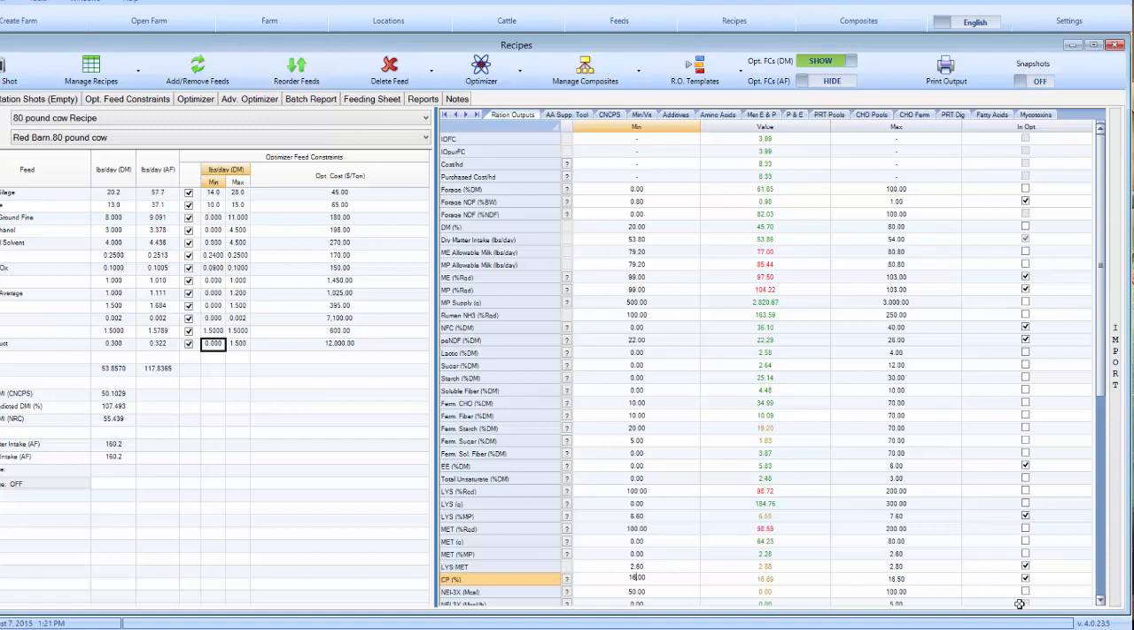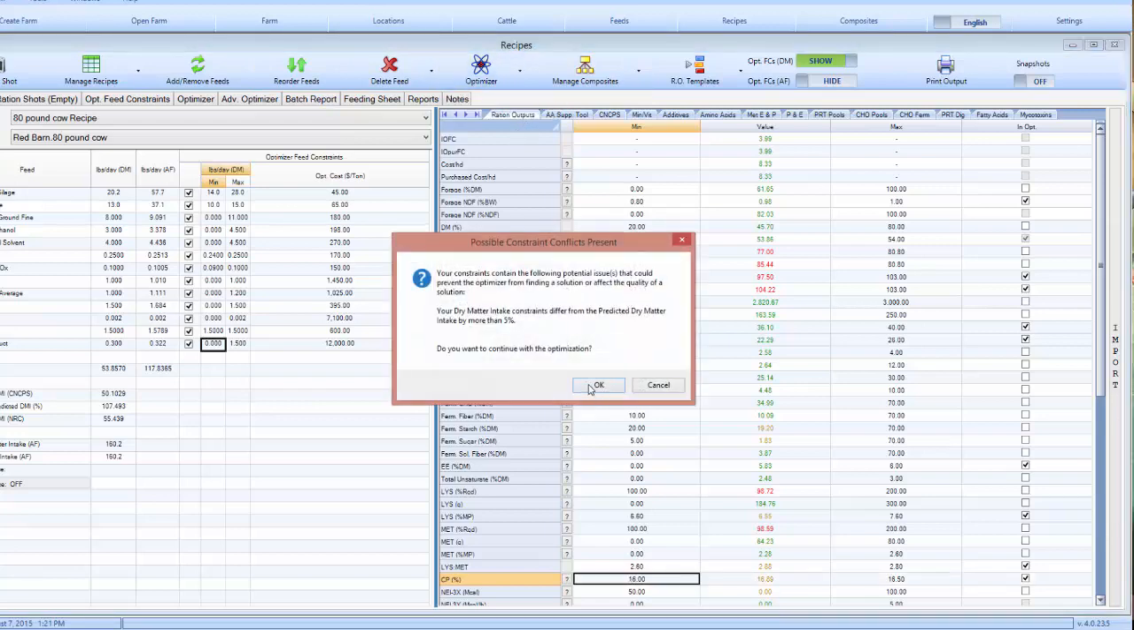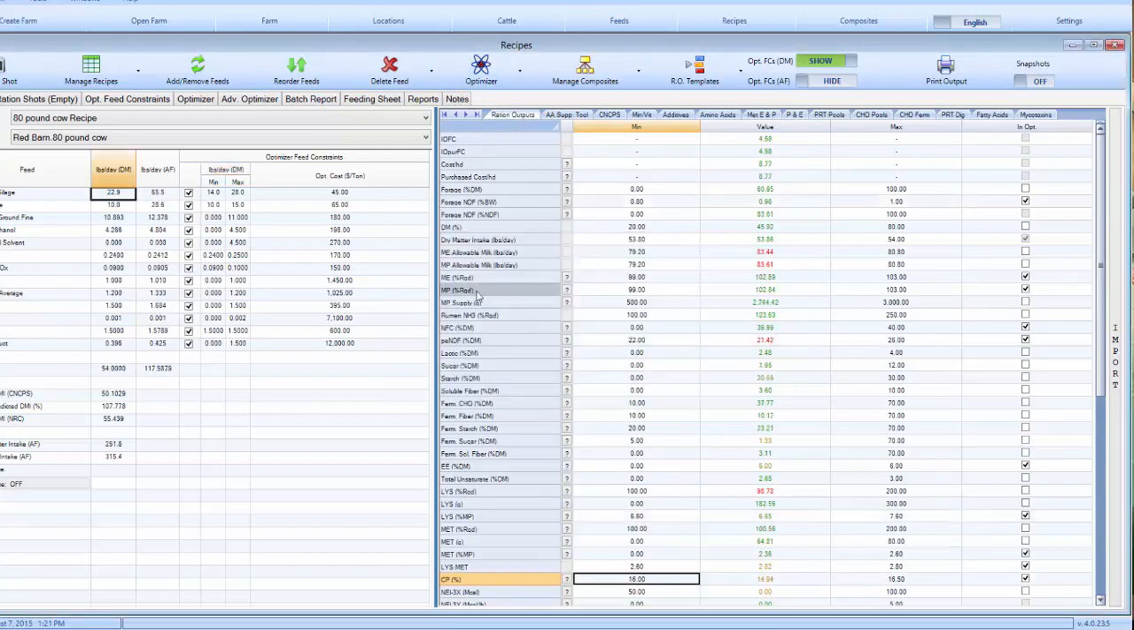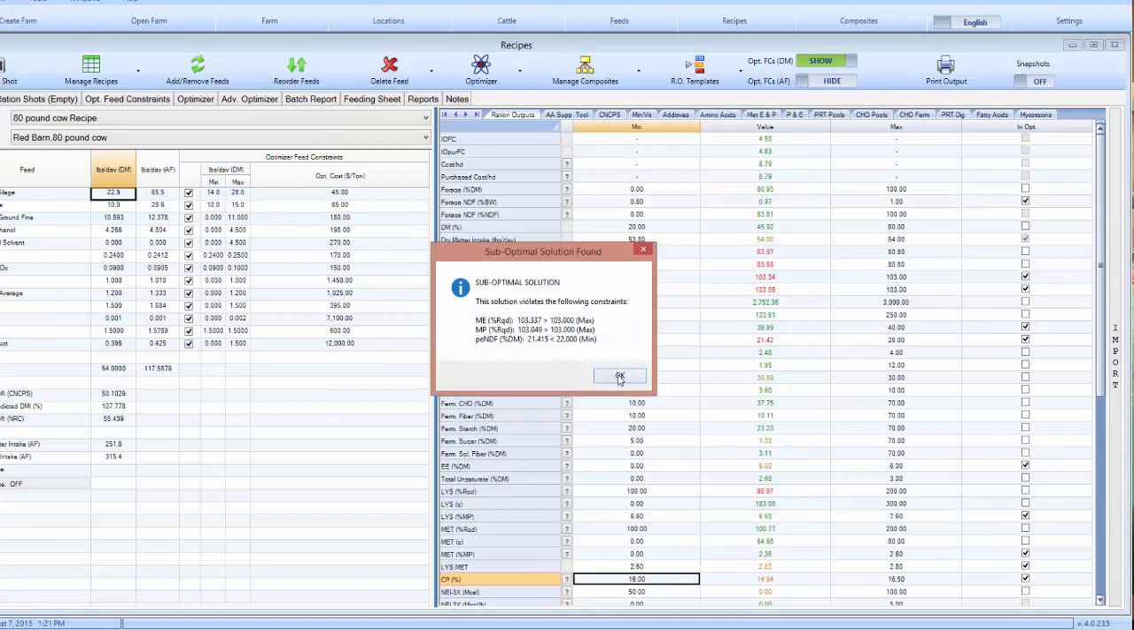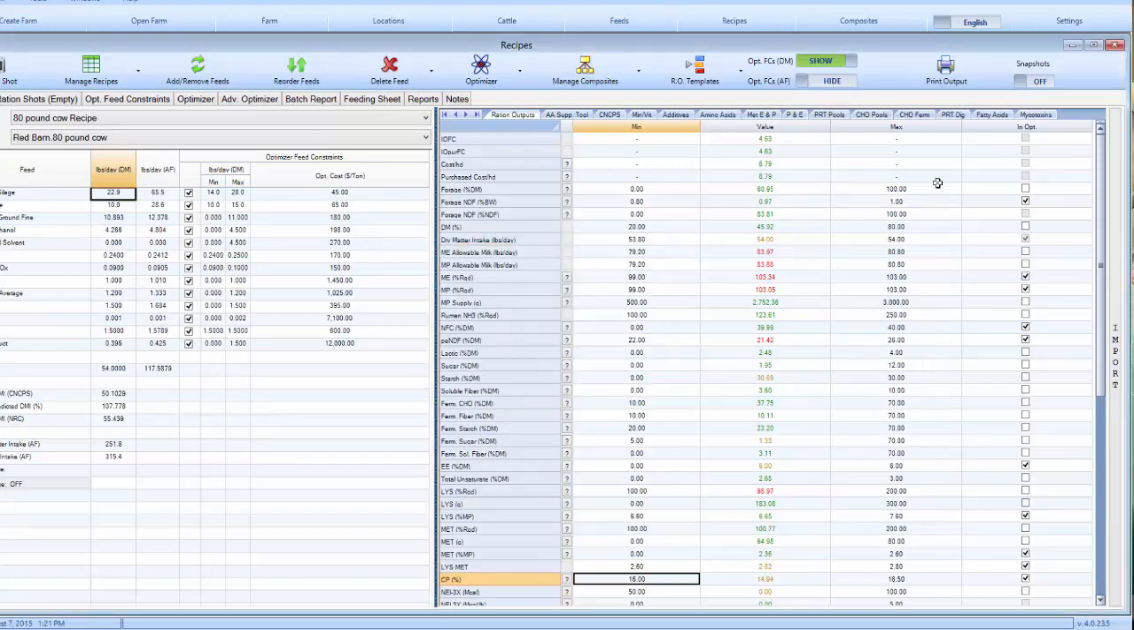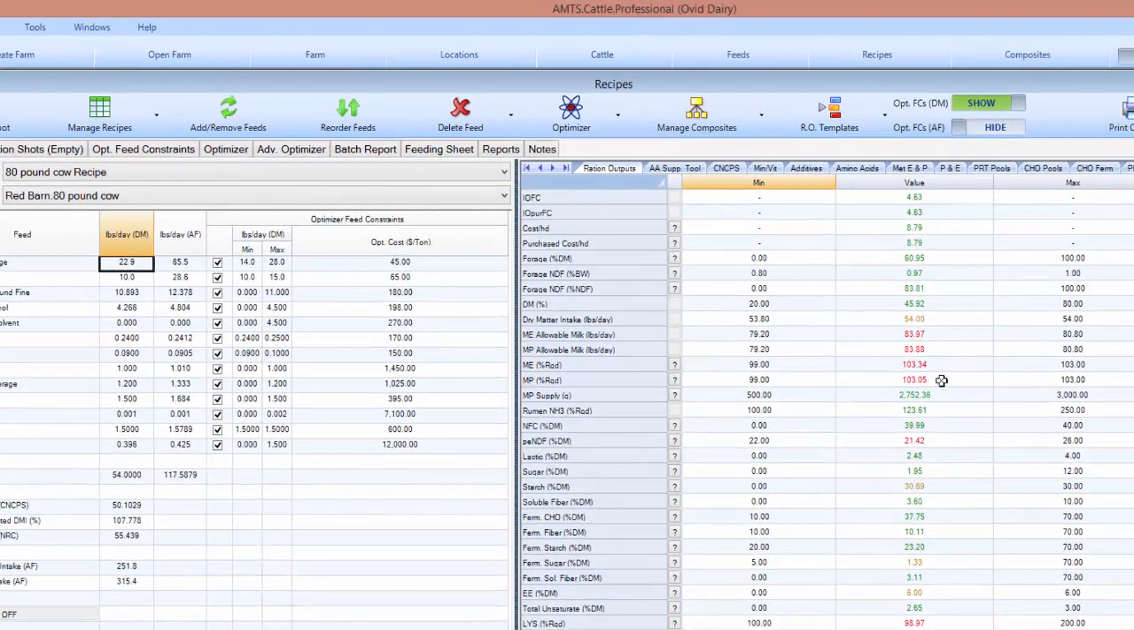So after I've set my constraints, I'm going to run the optimizer, and that brings back an answer. Then I look at where my milk is and where my feed falls out. And if I like that ration, I can go with it, or I might tighten this up a little bit.